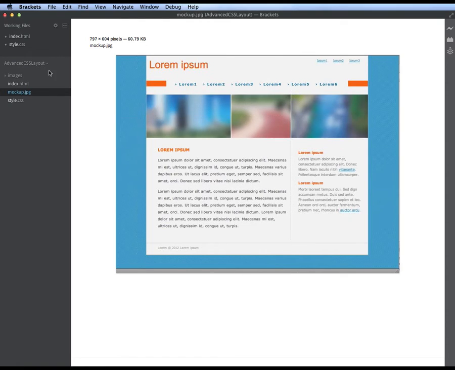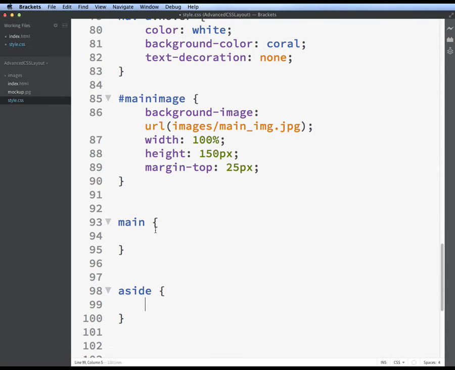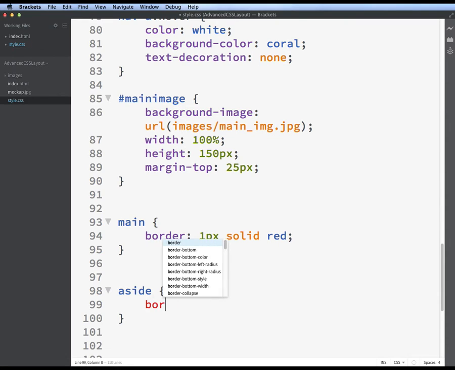So what I'm going to do, just so I can see what I'm working with, is put a border on each of these, right? So I'll say border, 1 pixel, solid, and red. And I'm going to do the same thing for aside. 1 pixel solid and red. Okay, and then I'm going to go in and start trying to manipulate this here.